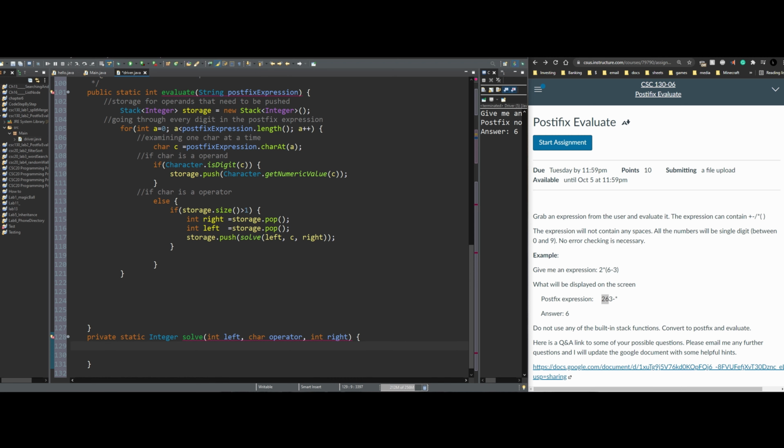Now what we're going to need to do is first off return an integer. So we're going to make a placeholder for that. Int, we'll call it result because it's going to be the result of the operation. We'll set it equal to 0. And now we have four different cases. We have addition, subtraction, multiplication, and division. So we're going to see what our operator is and then just use our left and right to solve for it.